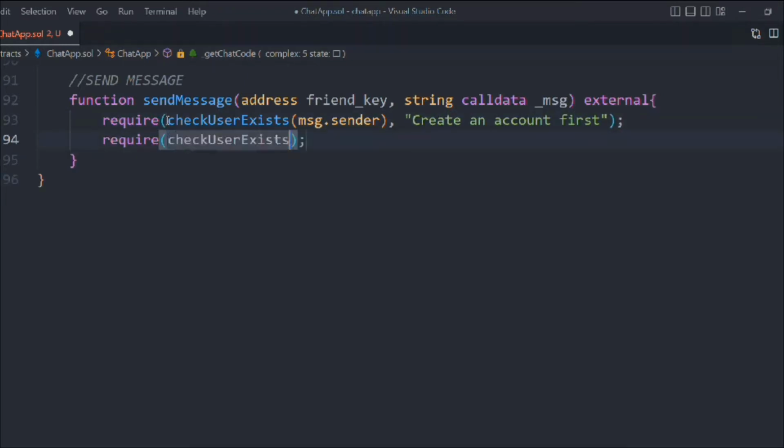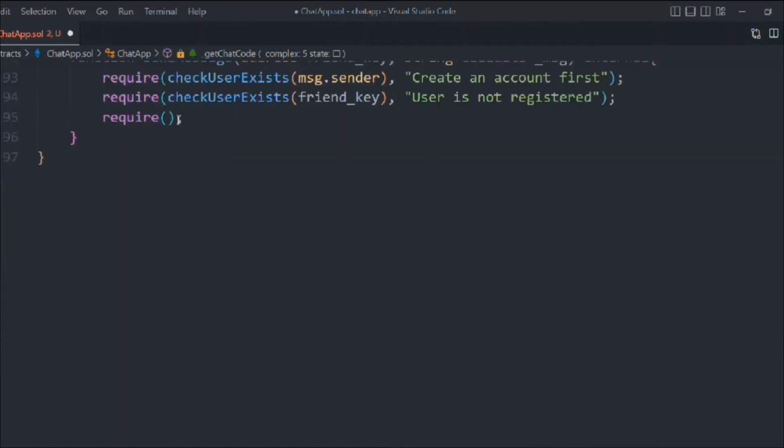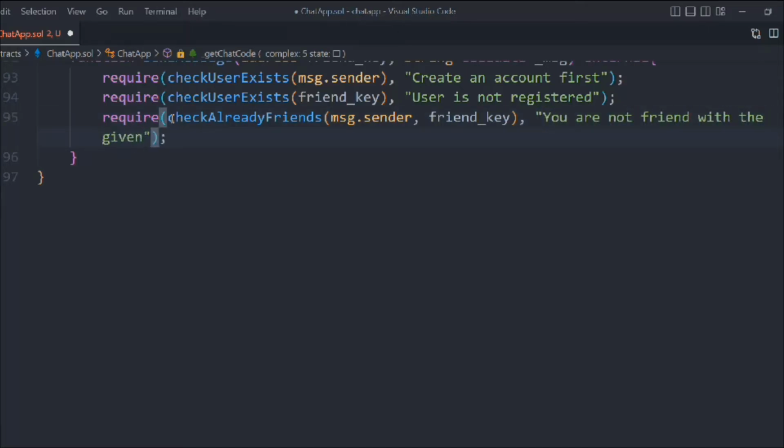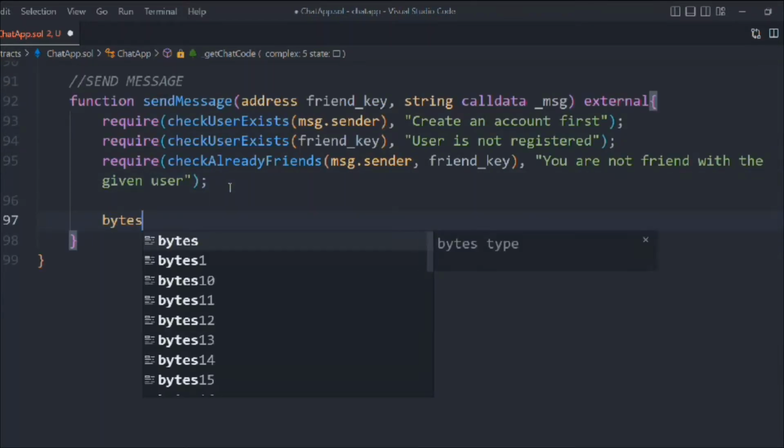Now we do the second check, that the person who's trying to make this call is also registered or not. So we'll say user is not registered. Now we do the third check, and in that we call this function to see whether they are already friends or not. So msg.sender and the friend key, and we simply type our message: you are not friend with the given address or user. So that's the three checks we are doing.